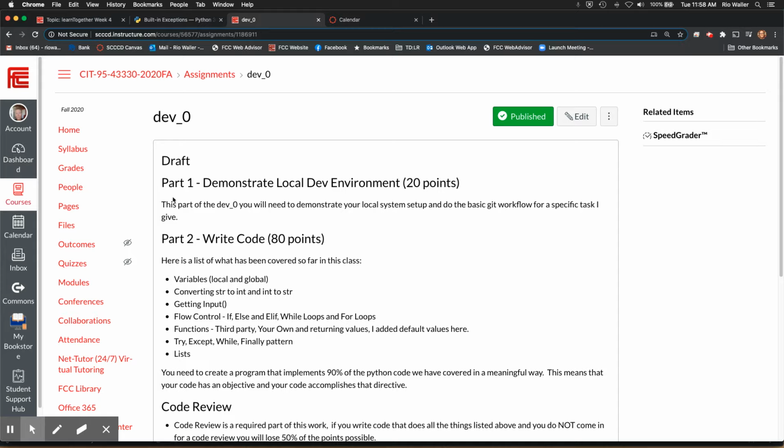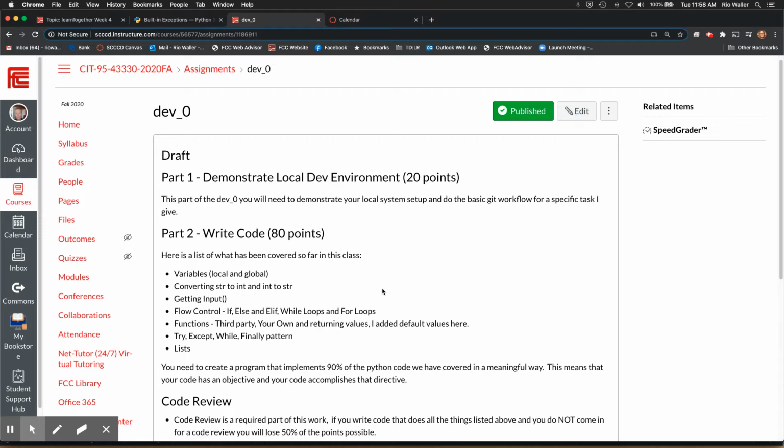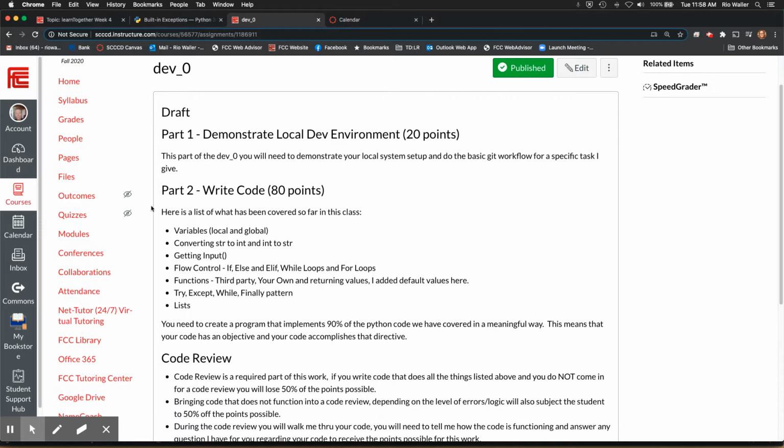So the first part of our code review, and we have about 30 minutes for each student. Okay, so the first part of it will be you doing this. Now the second part is actually you're going to write some code. So now what I've done here is I've listed the concepts we've covered in this class. Not really in order, but kind of in order.